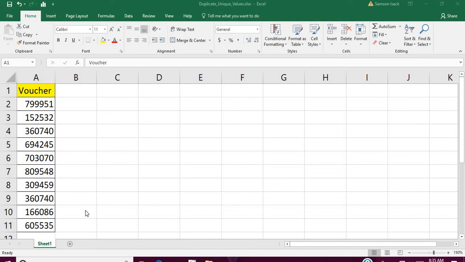Hi, welcome. Now I'm going to show you how to remove duplicate values from a list of values or from a range using advanced filter. What I have here are voucher numbers, and I want to remove the duplicated values from the list.